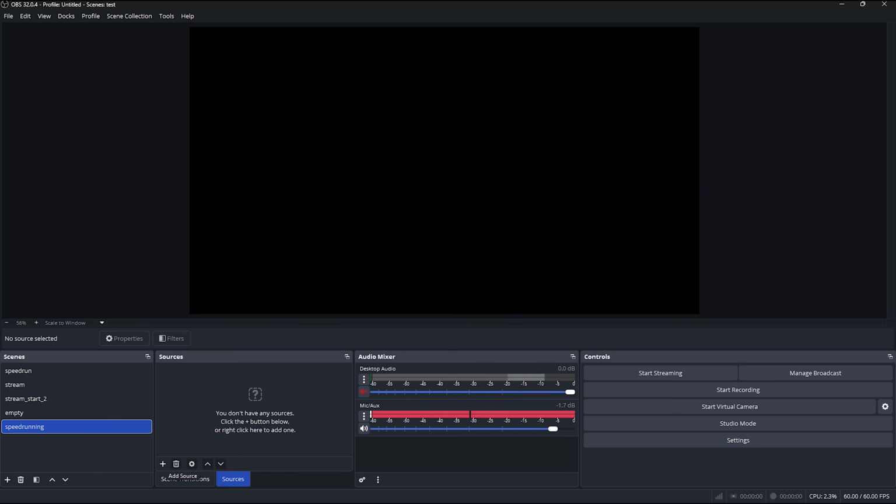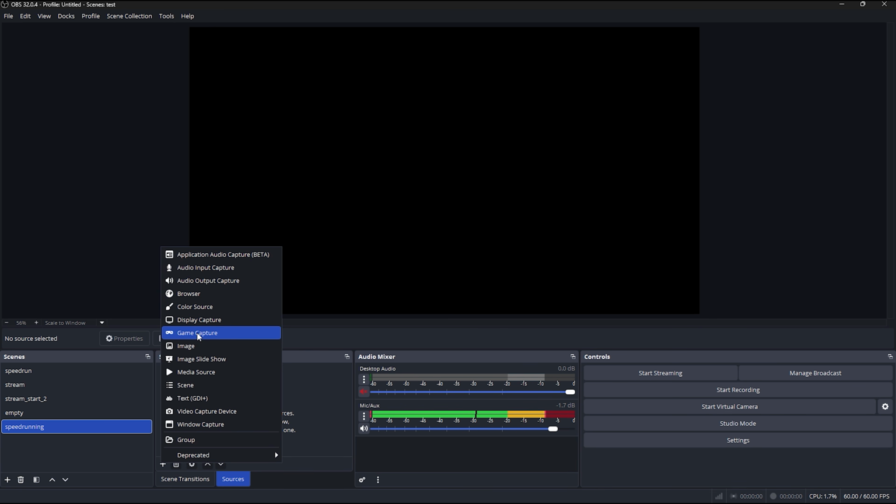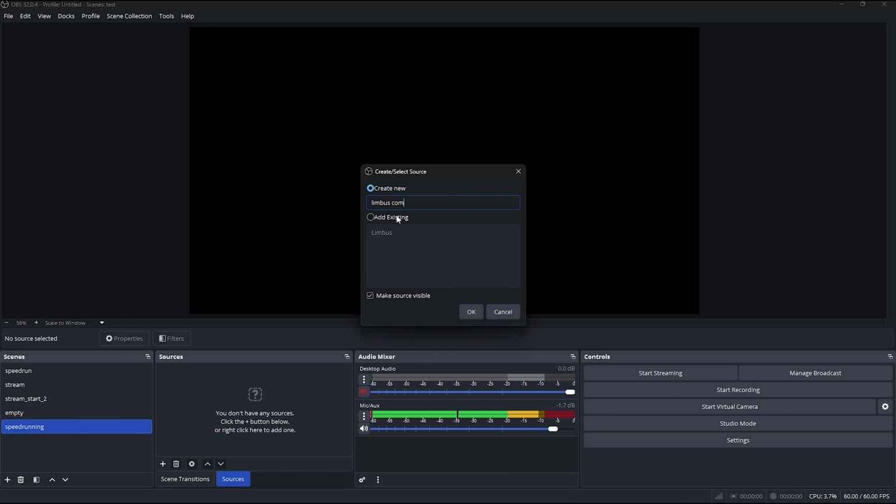First of all, you have to have Limbus and LiveSplit open. So give me a second here, I'll open LiveSplit. But first of all, we could do game capture here, Limbus Company, because we have Limbus already open.